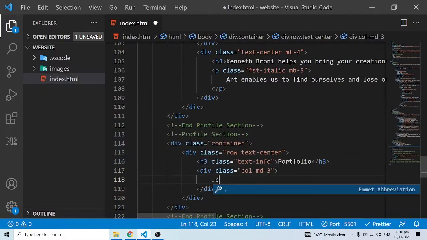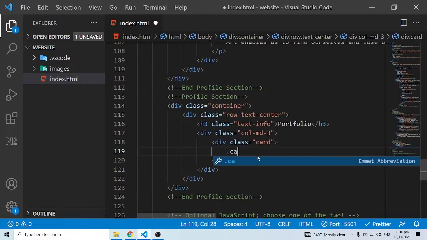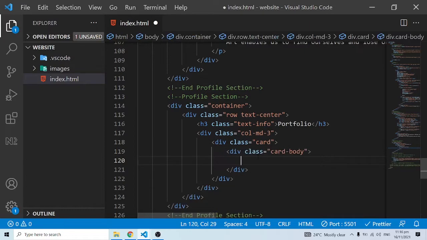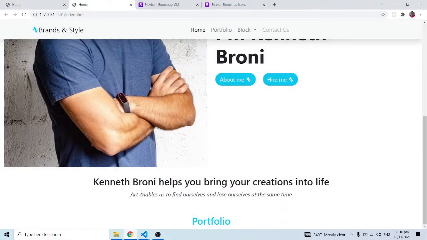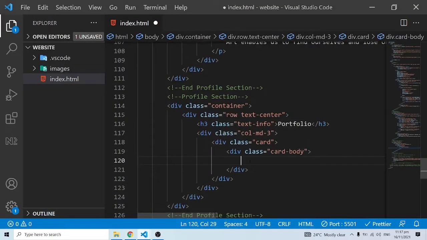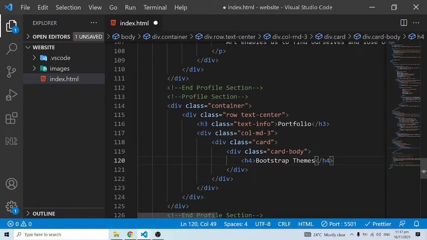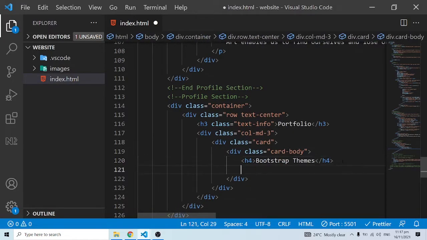So inside of this you can have a class of card over here within a div, and let's do a dot card body so that we can have the card body in here. And inside of the card body we have a text. Okay, we have a text, that's a Bootstrap theme. So let me just copy this Bootstrap themes, Control C, and let's just have an H3 over here. And no, I think this should be in an H4 tag, and let's do Bootstrap themes over here, and we are going to have the icon over here as well.